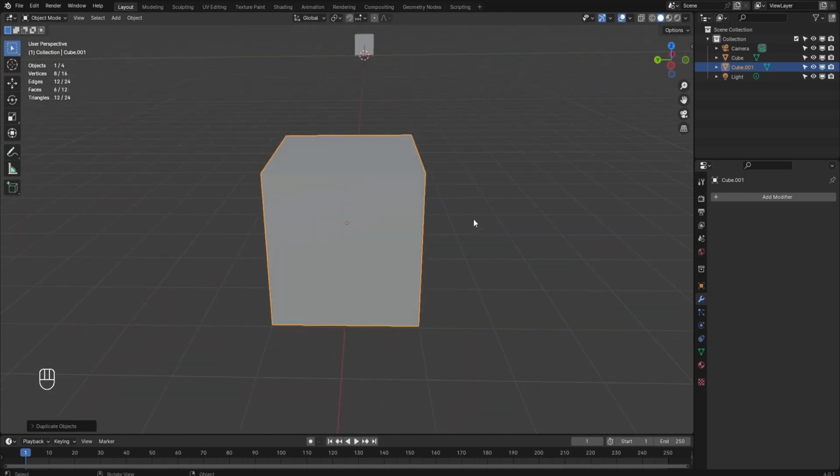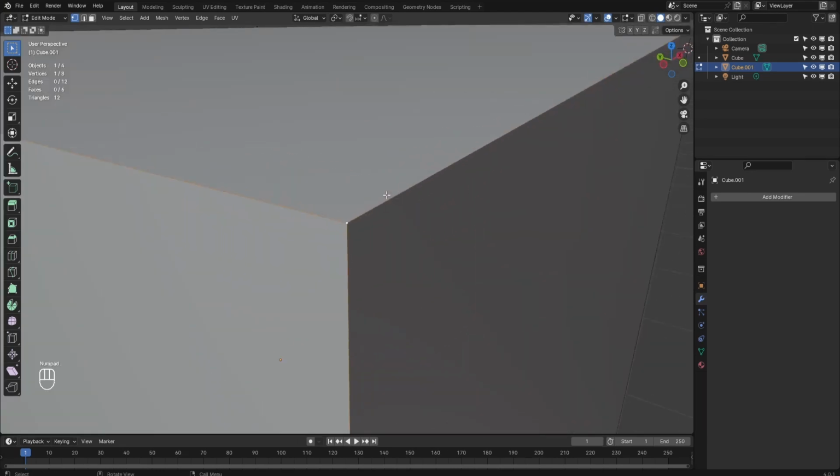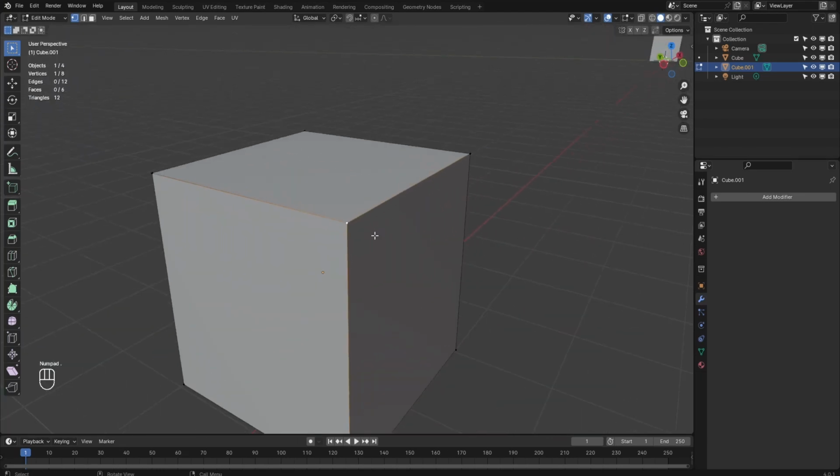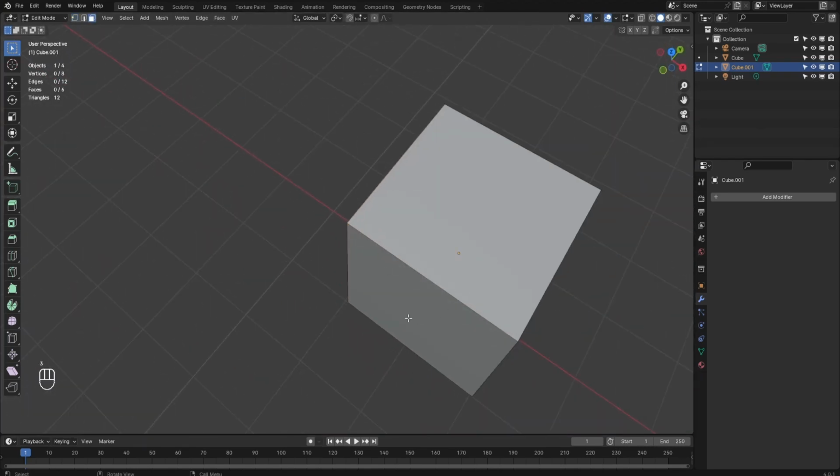Suppose I wanted to change my pivot around to a single vertex. I could press tab to enter edit mode, and then press 1 to enter vertex select mode, and then click on a vertex, and then press period on my numpad. That'll focus me around a single vertex. Same thing goes with edges and faces.